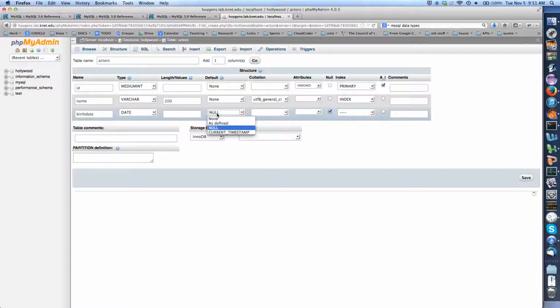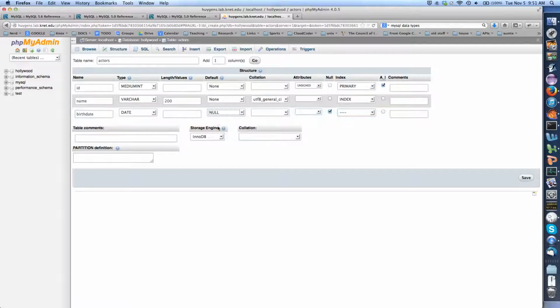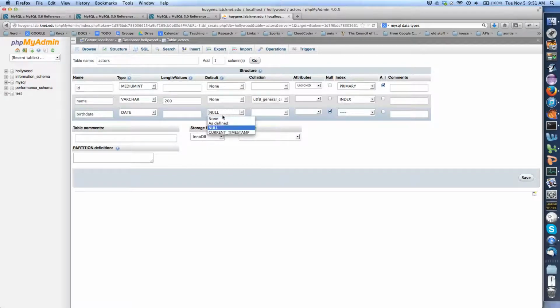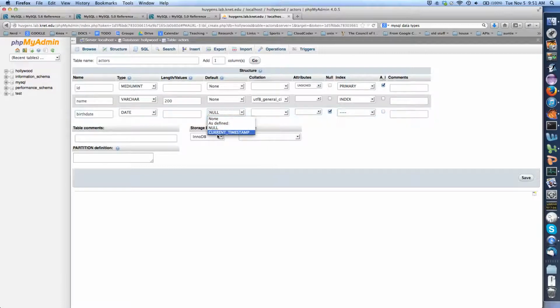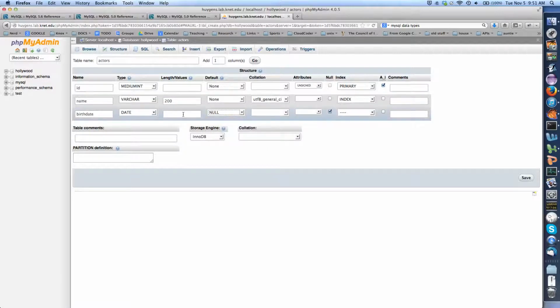That was an awful long story just to explain that you might have people in Hollywood that don't have a birth date. You want to leave it null rather than none or current timestamp or something like that, because we'd like to be able to indicate it's not that the birth date is the default value, it's that I don't know what the birth date is.